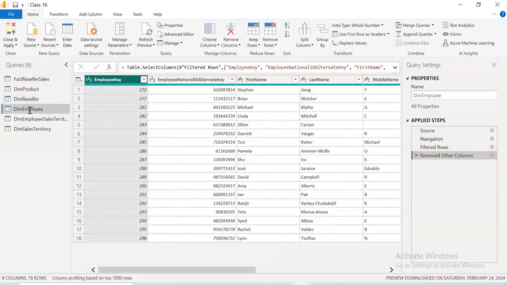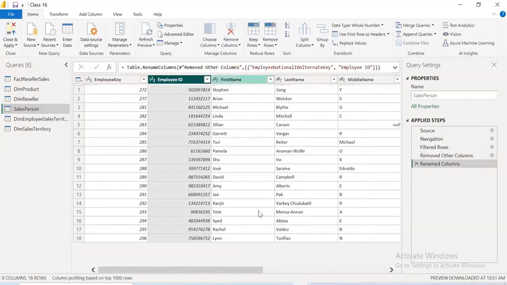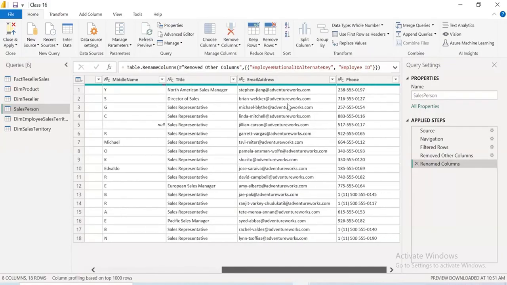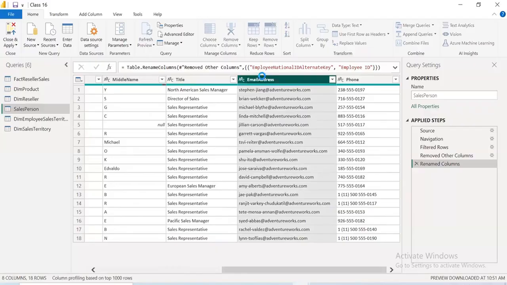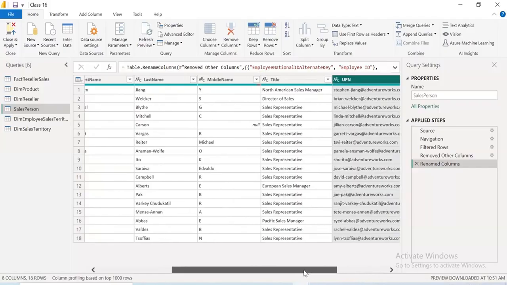So let me rename this. I can double click or right click and rename. I will rename this as salesperson, the table name as per my convenience. This is employee key. This is employee ID. This is first name, last name, middle name. Sir, if you change the name in Power Query, it changes in the main Power Query. I am giving this email address as UPN. Some naming conventions the organization may follow. So let's say UPN and phone number. Title is there. Okay.